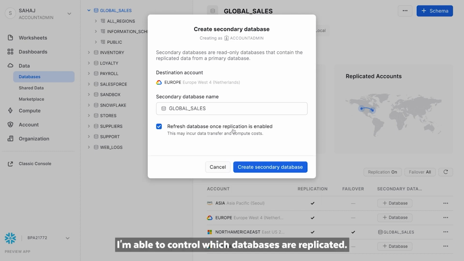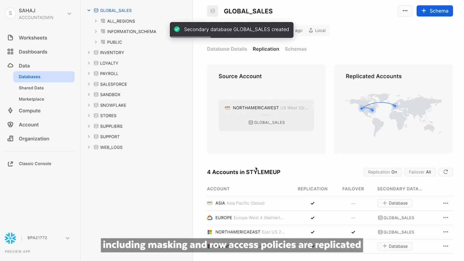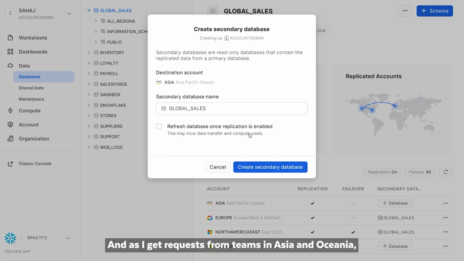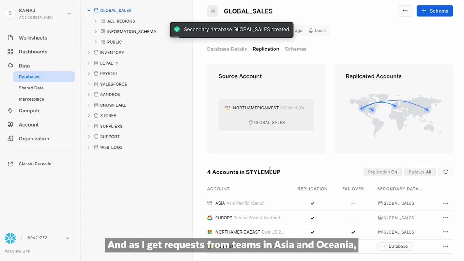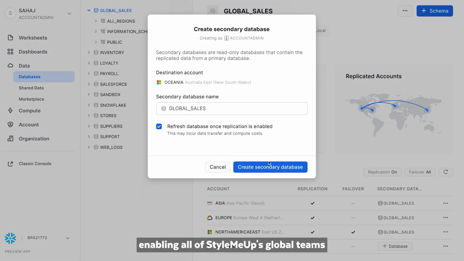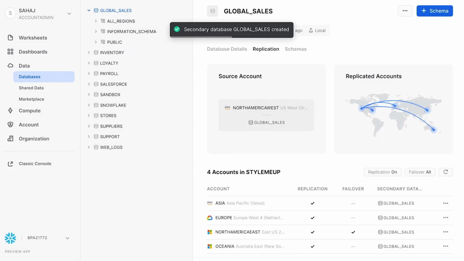I'm able to control which databases are replicated. Additionally, all governance policies, including masking and row access policies, are replicated and will continue to apply to the data. This data is now available for that team to securely work with in their local region and preferred cloud. And as I get requests from teams in Asia and Oceania, I can replicate this data just as easily, enabling all of StyleMeUp's global teams to seamlessly collaborate.